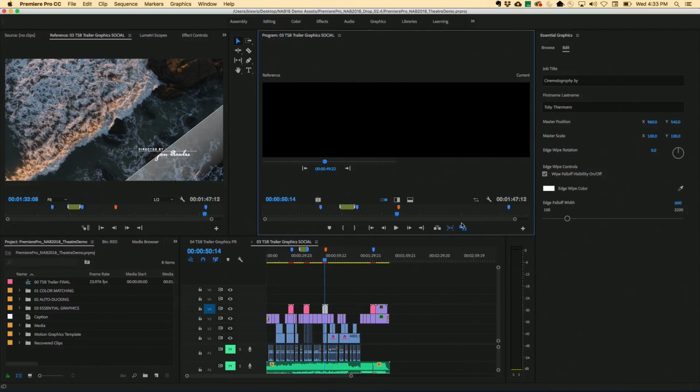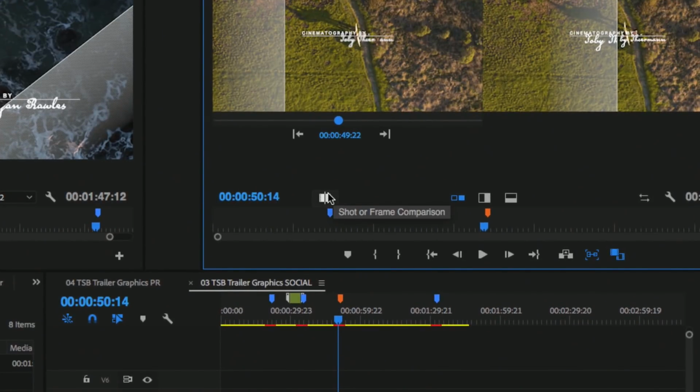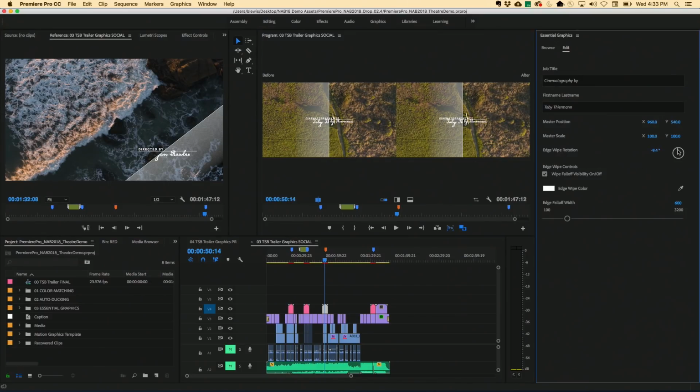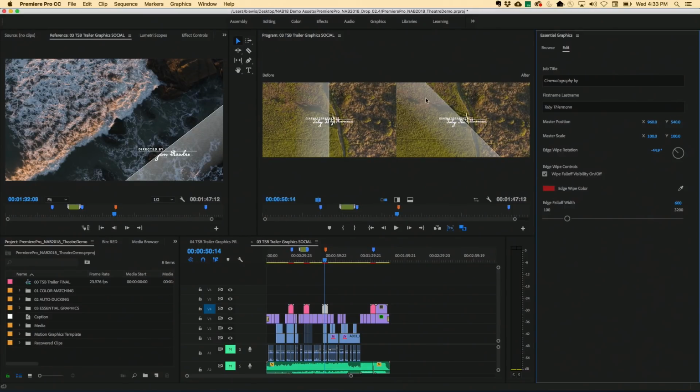So I'm going to quickly go into that mode, and here I can switch between shot or frame comparison. I'm going to go ahead and change it to frame comparison so that I'm just looking at the same frame side by side. And now I'm looking at my motion graphics template. Now I can edit this template and make some changes to it. Maybe I want to change the color, see what that looks like. And I can do all of that in this view and see a before and after. And this works with any effect. And that's just one of the hidden gems that we've got in this new release.